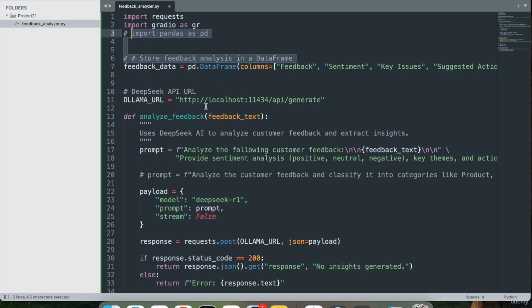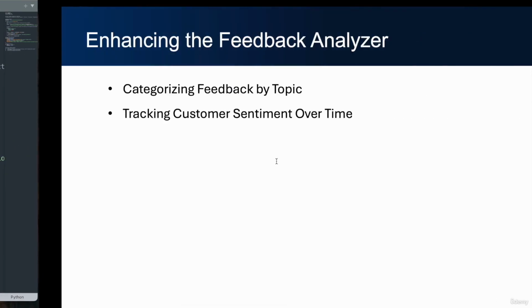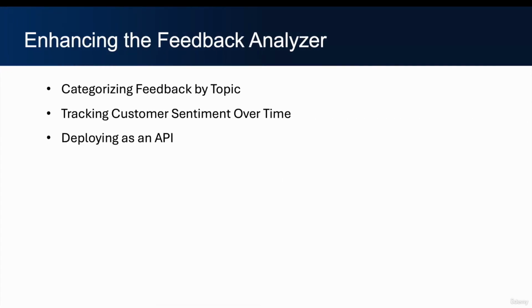I'm going to go ahead and comment this out because we don't want to run this right now. But this is the way to go, and then your AI can monitor sentiment trends based on this data. Our next step is deploying as an API.